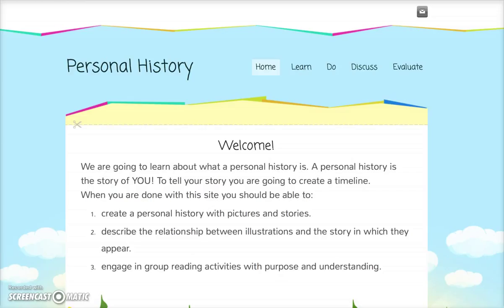We are going to learn about what a personal history is. A personal history is the story of you. To tell your story, you are going to create a timeline. When you're done with this site, you should be able to create a personal history timeline with pictures and stories, describe the relationship between illustrations and the story in which they appear, and engage in group reading activities with purpose and understanding. So here we are at the home page.